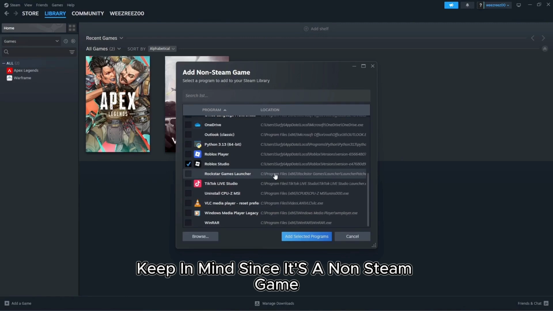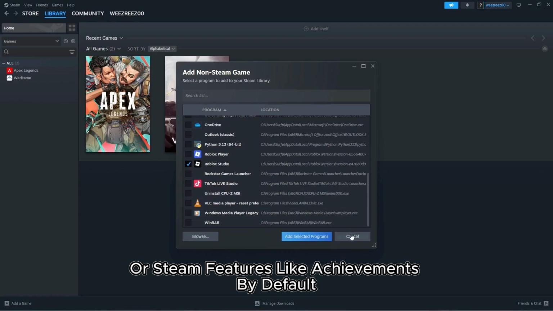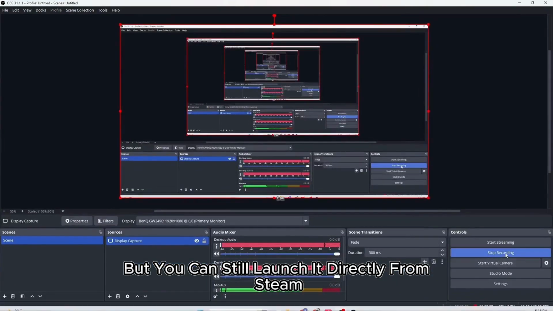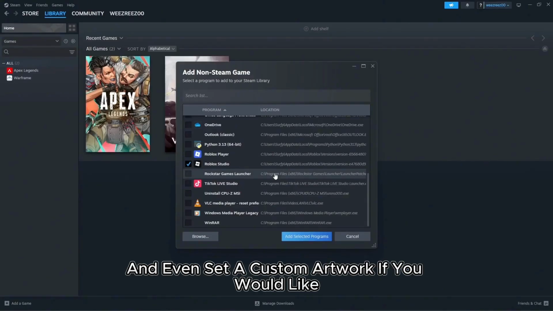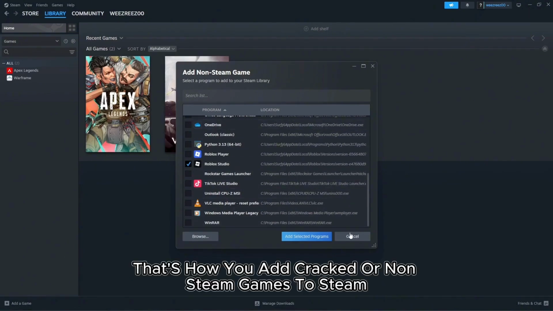Keep in mind, since it's a non-Steam game, it won't have the official cover art or Steam features like achievements by default. But you can still launch it directly from Steam and even set custom artwork if you'd like. And that's it. That's how you add cracked or non-Steam games to Steam.